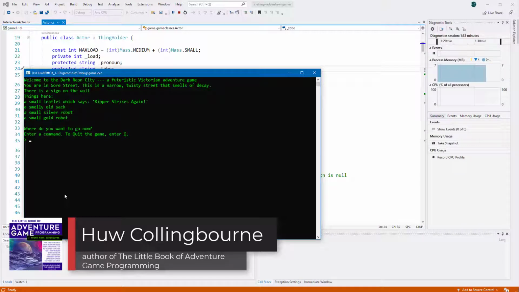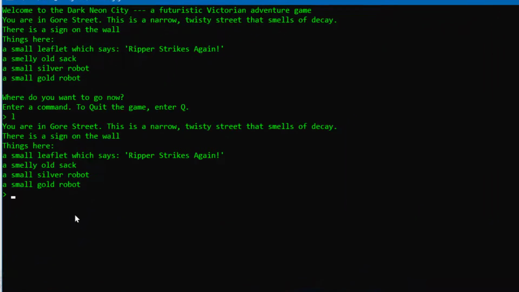Let me show you what I mean by an interactive character. So here I've got this game, and you can see there are two robots here, a small silver robot and a gold robot. Those are characters. Now let me talk to the gold robot, comma, and I can give it some command, take sack. There's a sack in the room, and it just says smelly old sack taken.